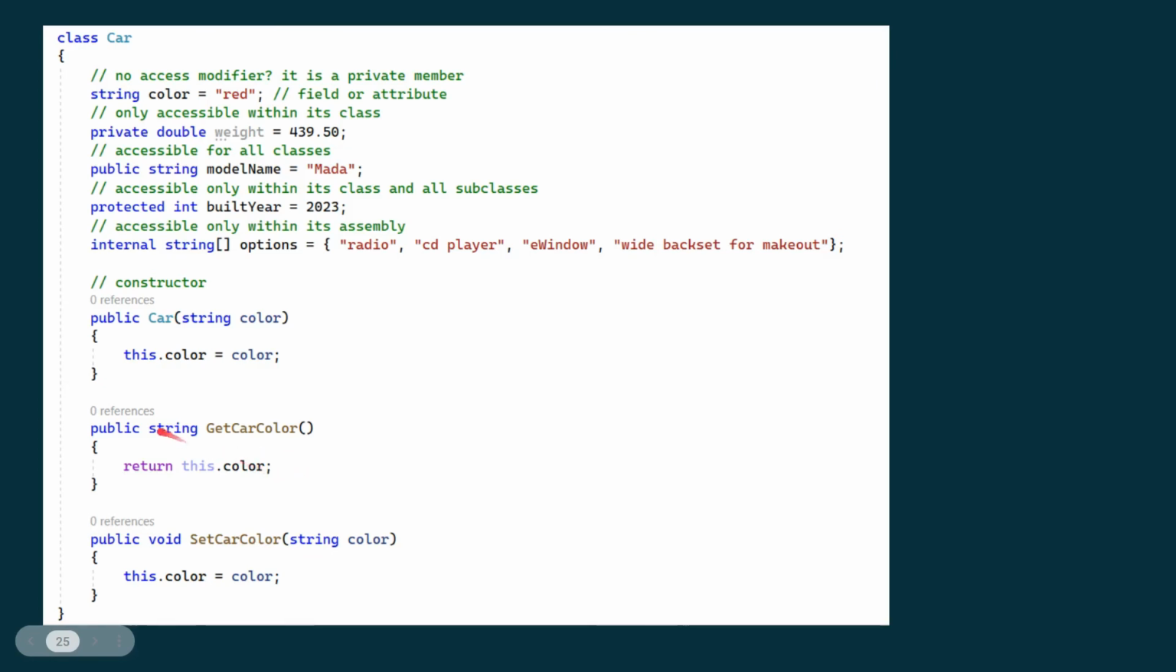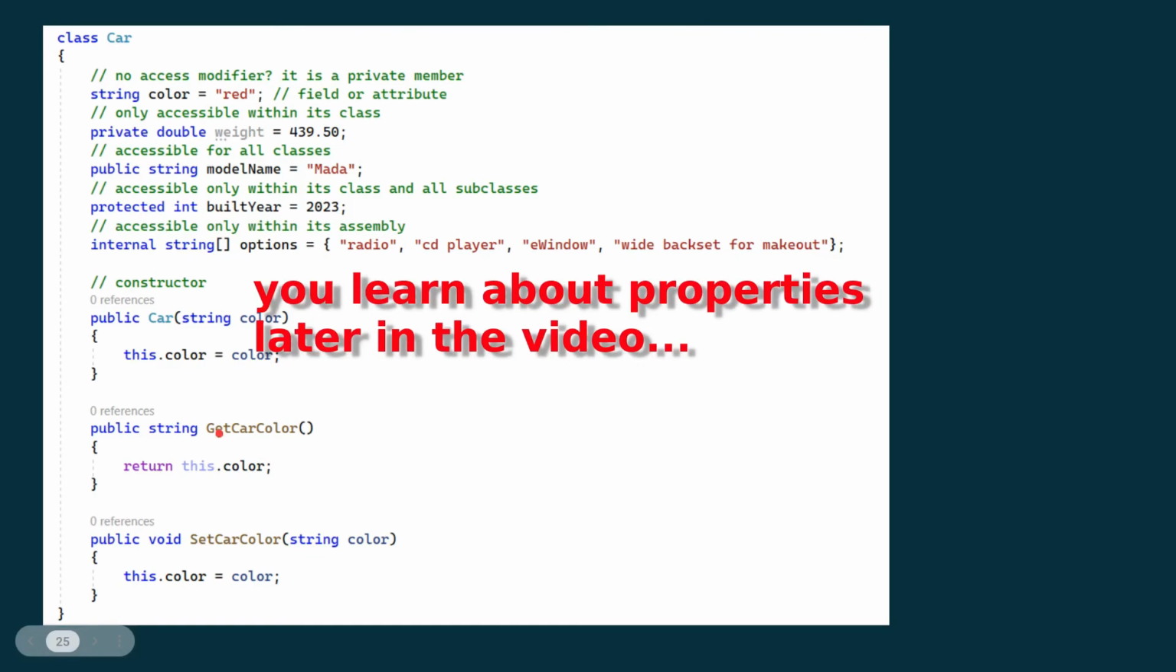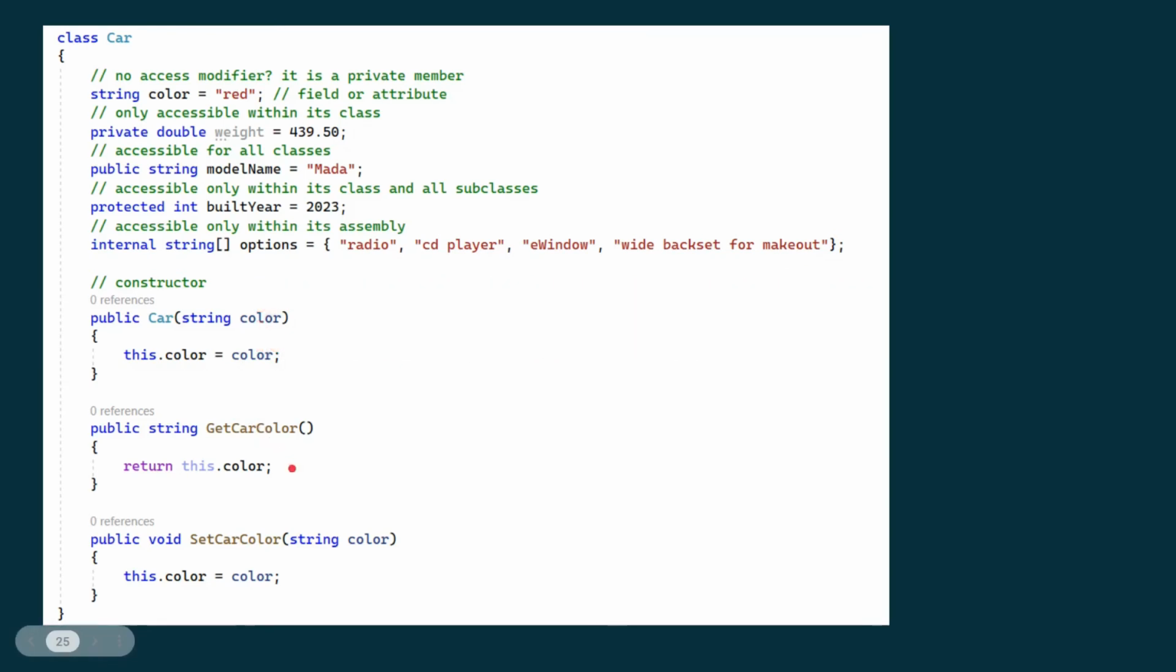In the get method, the return type is string, and it returns the value of the private member caller. The second one is that we modify the private member using this custom method. You can also achieve this using a property. It is not mandatory that you name it get or set. You can name it whatever you want, and only the body of the method is important: what it does and what it returns.